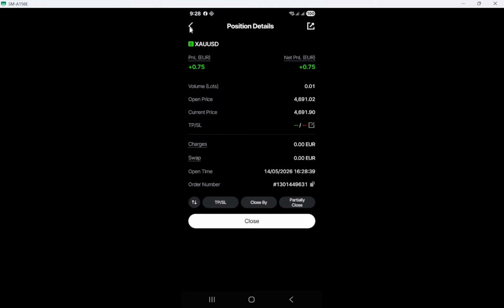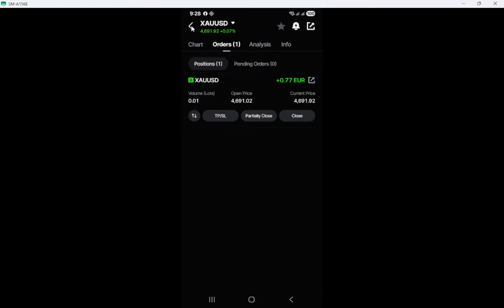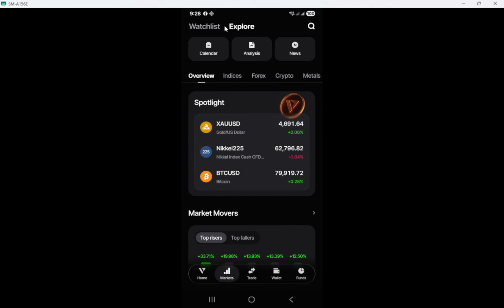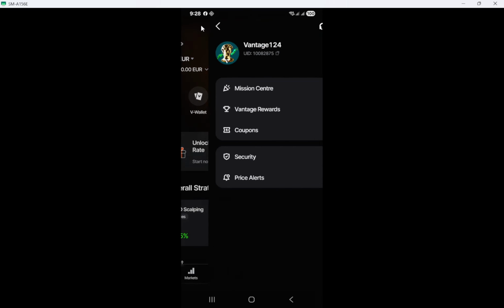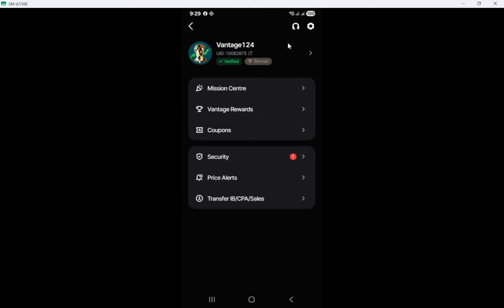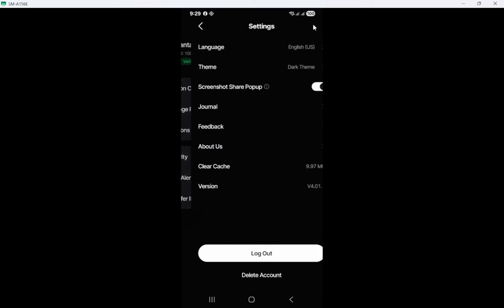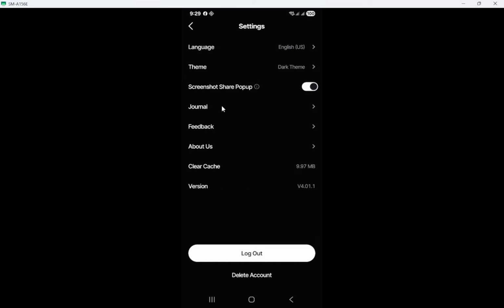A few important reminders. A demo account carries no real money risk, and you cannot withdraw demo profits. Prices generally track real market conditions, though execution may vary. Also, some demo accounts expire after about 30 days unless renewed. Use this time to build discipline, test strategies, and get comfortable before trading live.